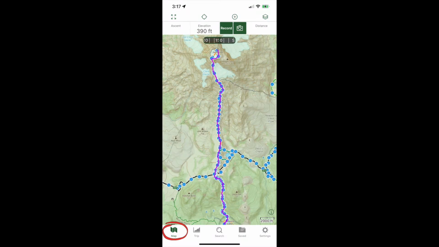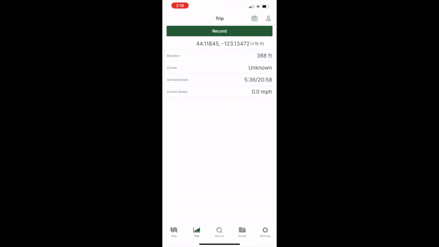The bottom bar below the map has this map icon on the far left, which is the window that you're currently in. Trip is if you are currently recording a track, and it has all of those stats. I never really use this.